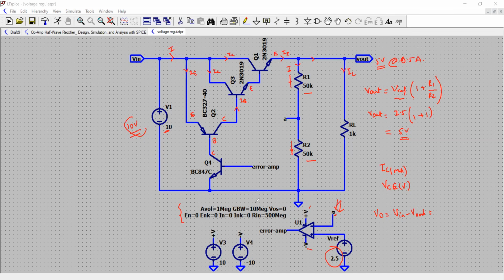Gain bandwidth product about 10 mega is sufficient. And refer to the previous videos about the working principles of all these things. So what happens is that the voltage here at the node A is fed back to the error amplifier. The two voltages are compared. Actually, if there is no voltage difference, the output of the error amplifier is zero, and there is no control signal to this transistor, and subsequently the output is maintained at a constant voltage.